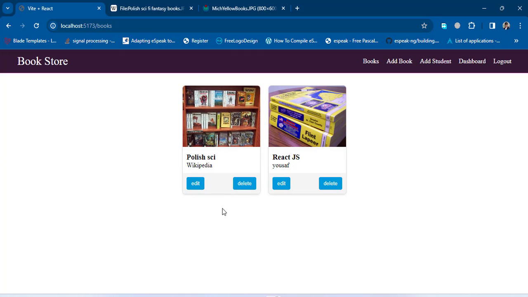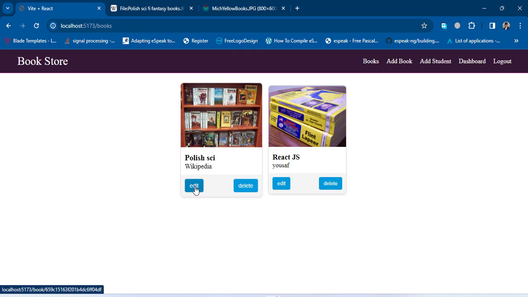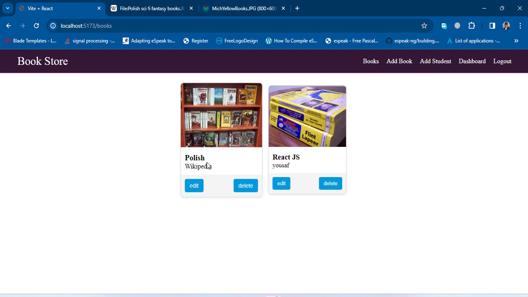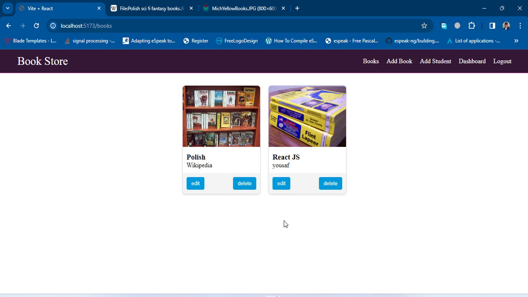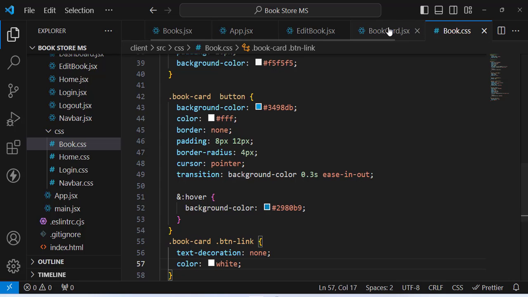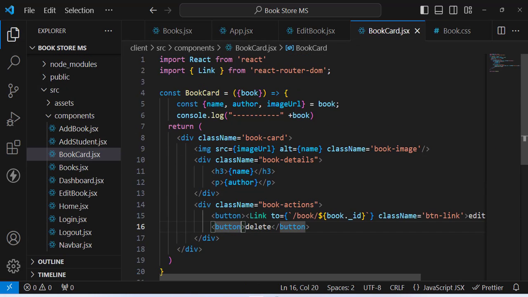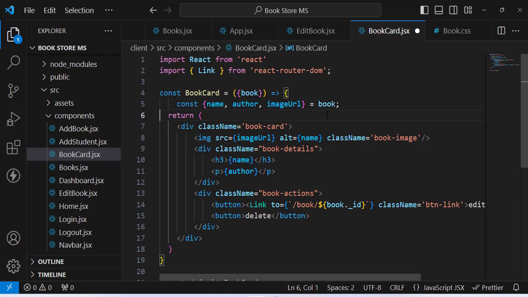Let's edit this one. Let's press the edit button and I will just remove this side. I will just leave Polish updated. See, that has been removed. So now let's implement the deletion. Whenever we press this button, we should be able to delete the record. For the delete functionality, we can create a function. Come here to the book card. By clicking this button, we should create a function and we will call that. I will remove this.